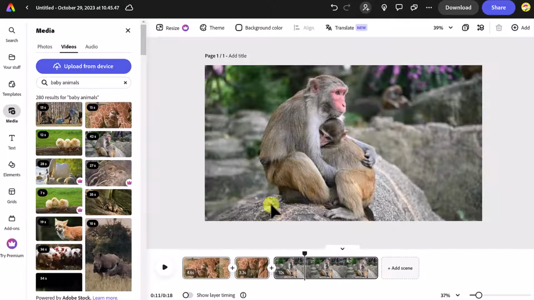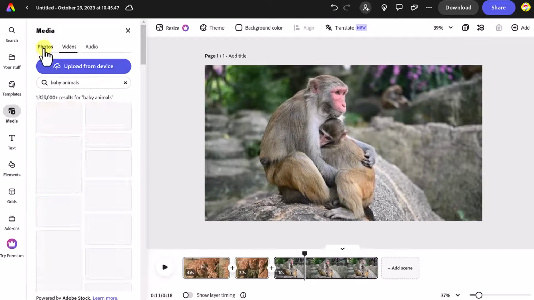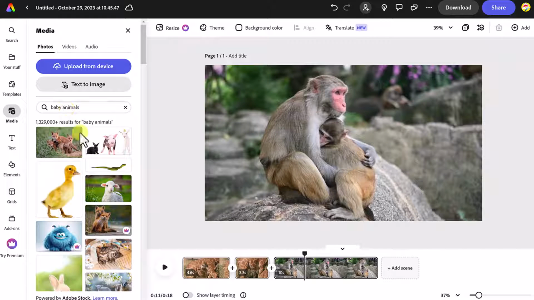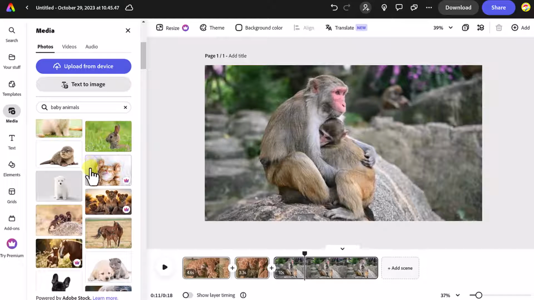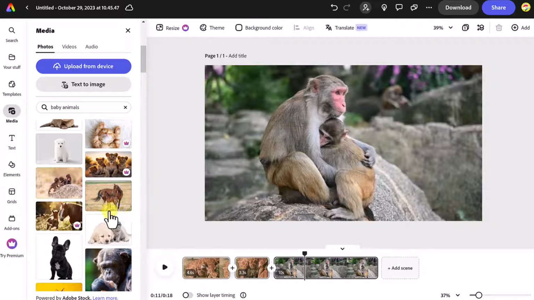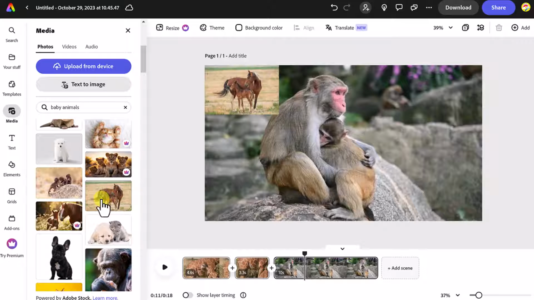I can add photos as well. So if I go to photos, it still has the baby animals in the search. I can look for different animals that I want. And then let's say I take these horses. If I click and add the scene, notice where I clicked it. So I clicked it here, and it added it as a layer on top.